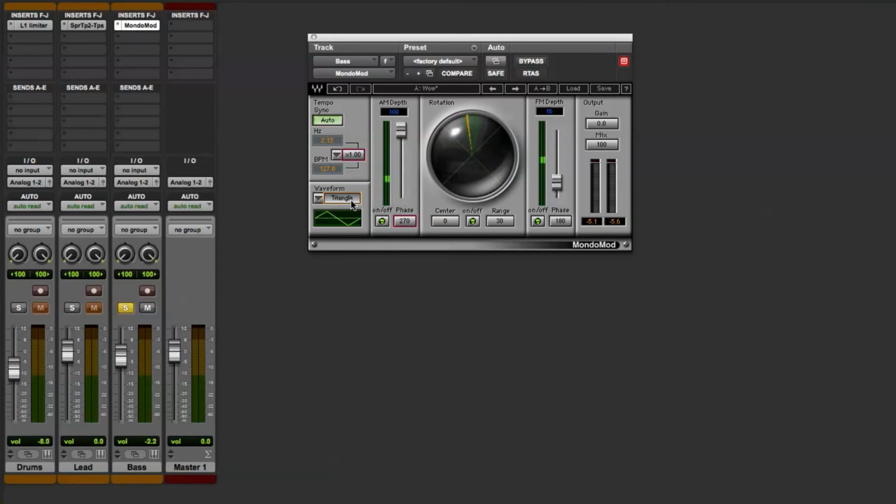But then you can also have things like triangle, sine wave, square wave, and then saw 1 and saw 2. Over here on my modulation, I've got the amplitude modulation at full depth. Over here I just have a little bit of panning left or right, but you can open that up if you want to have the wide rotation effects, and I've just got a little bit of FM modulation, so I'm changing the frequency just a little bit. Let me go ahead and play it back again so you can hear what the MondoMod's doing now that you have a better idea about the controls.